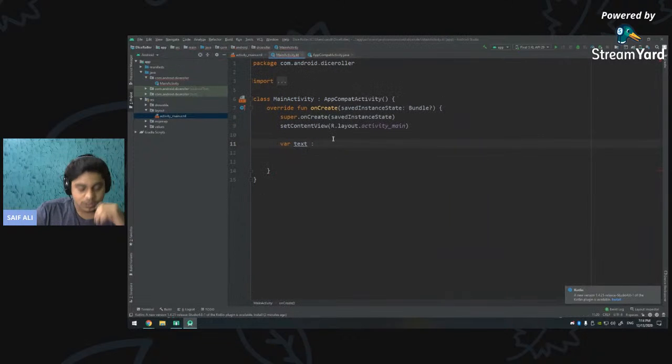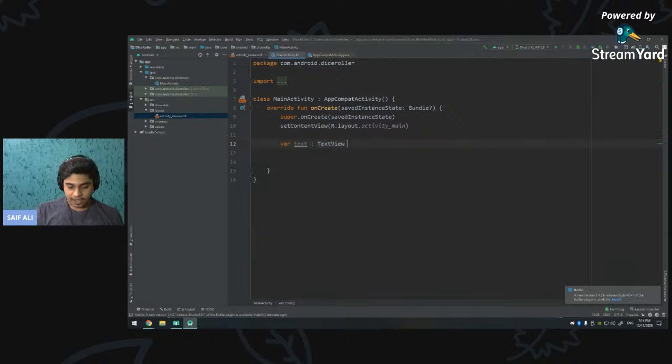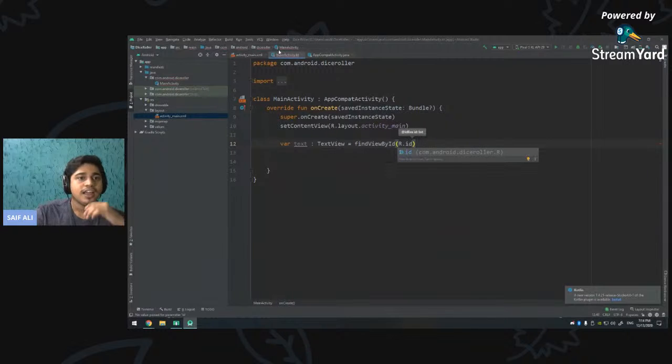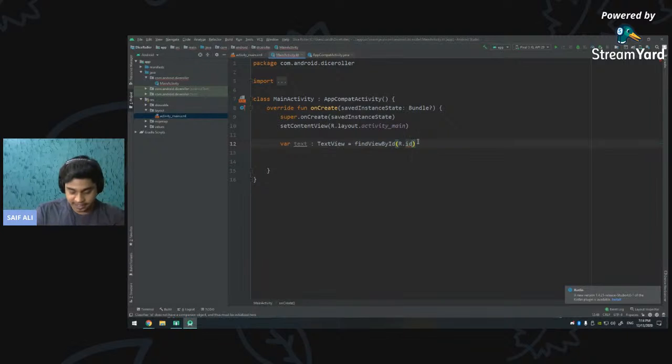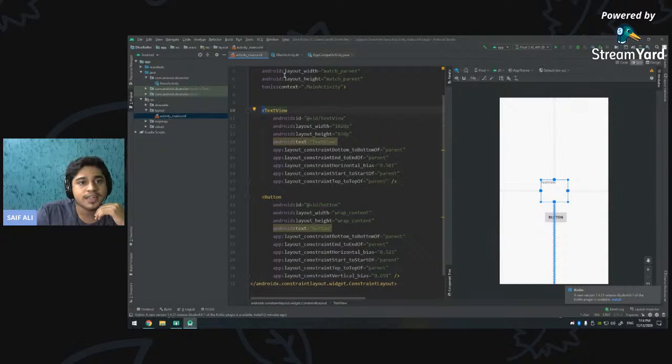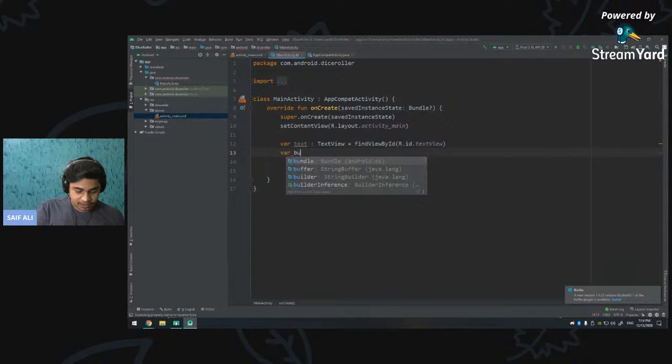If you want to store the text view, you have to specify the data type as text view, and then just find view by id, R dot id, and the id of this text view is text view. So we'll assign here text view. Fine, we found it. Now you can see we have one button also, so we will do the same. We'll create var button.